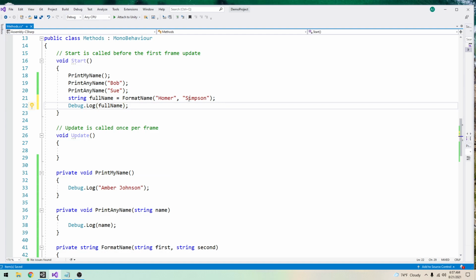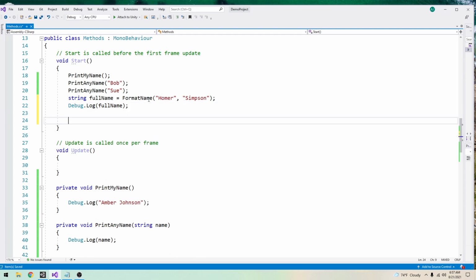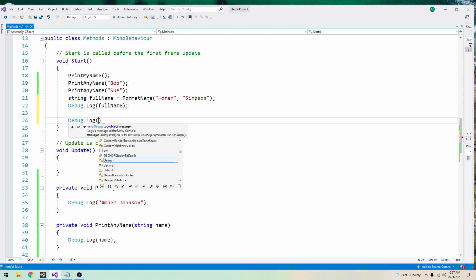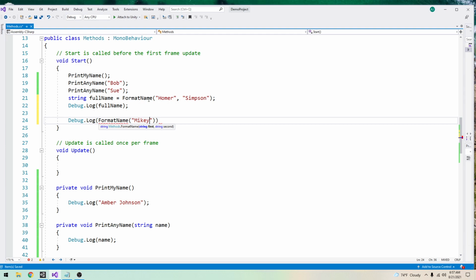The other way that we can do this is, if we don't need to do anything with full name later on, like we're just printing it, we don't need to manipulate it, we don't need to store it, we just need it printed and nothing else, we can directly call format name inside of debug.log to print. So we can do debug.log, and inside of parentheses, we can call that method. We just type format name and give it our name to format. So we'll do Mickey Mouse.